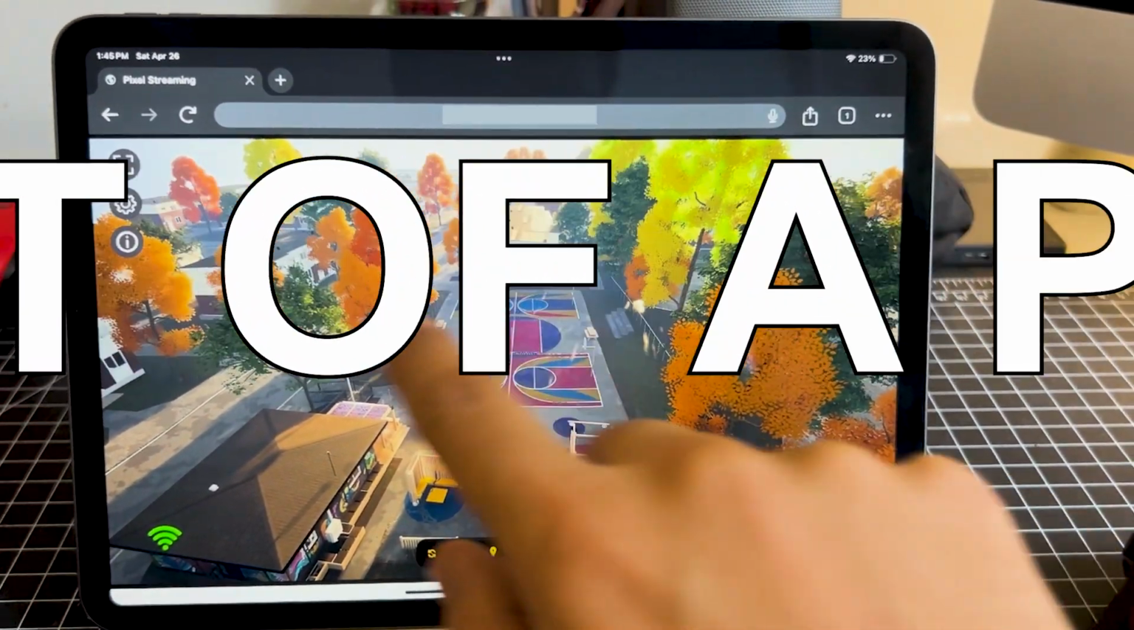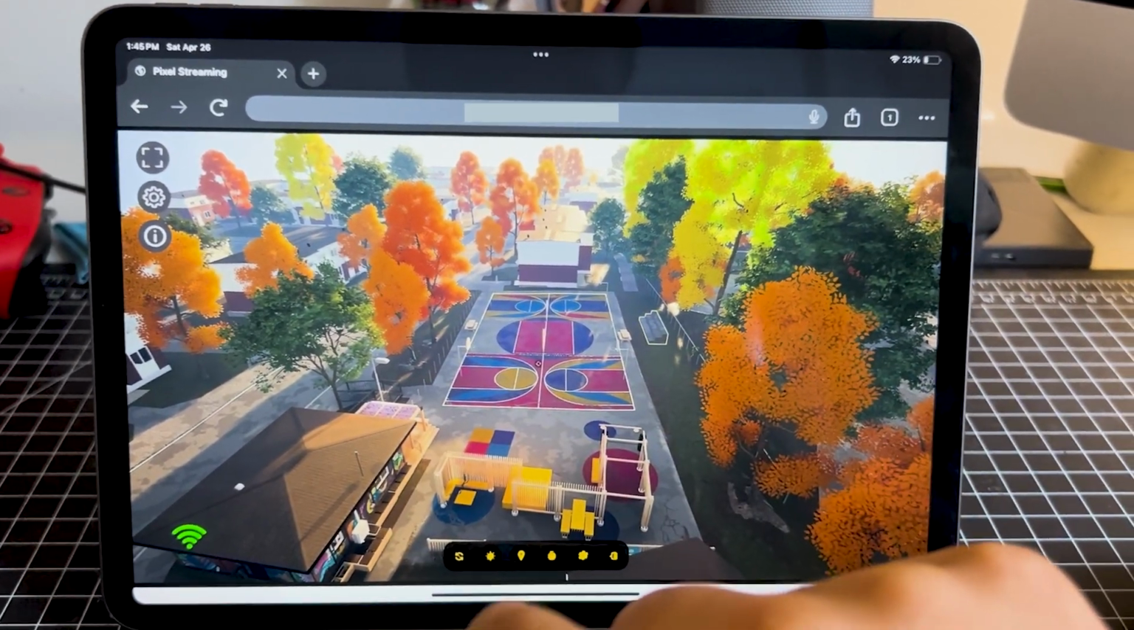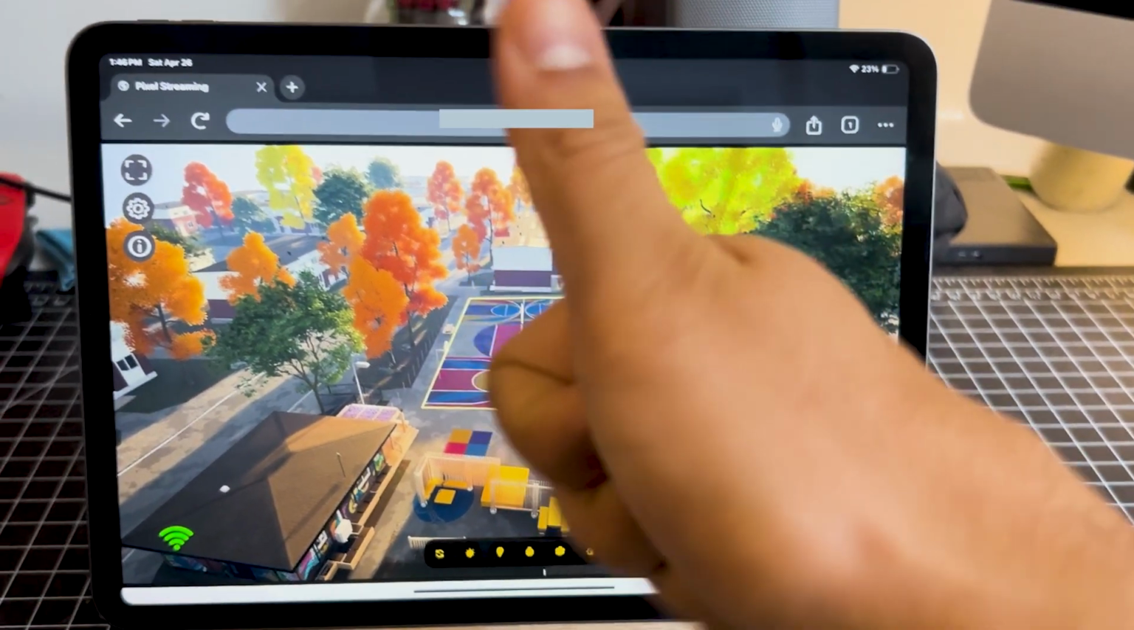So, I have a bit of a problem. The ArchViz app that I've been working on doesn't work on mobile. Today, let's fix that together.